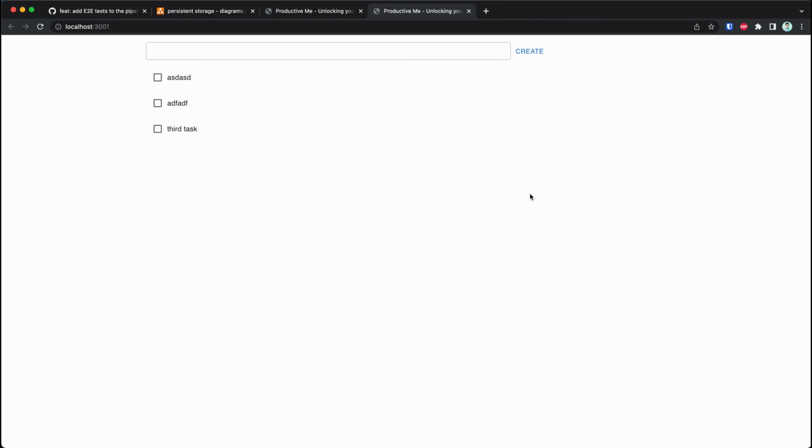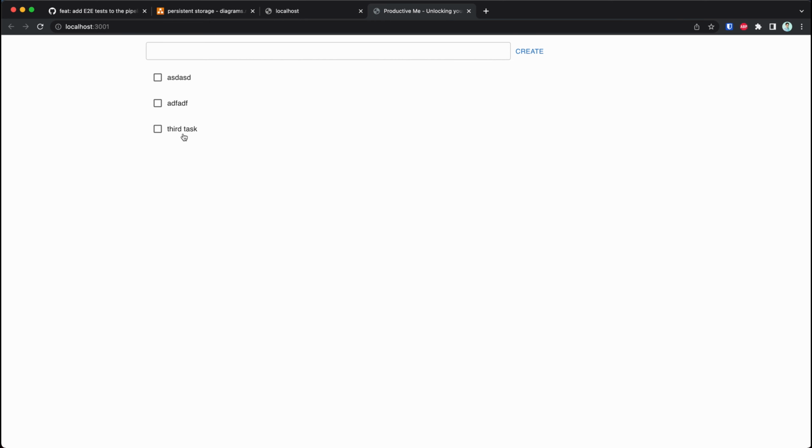So if I refresh it, if I close, and if I open it again, then they are still here. However, there is something missing, right? If I mark a task as completed and I refresh it, I lose that state. So we are not persisting the completed state of a task. And that's what we're going to do in the next video.